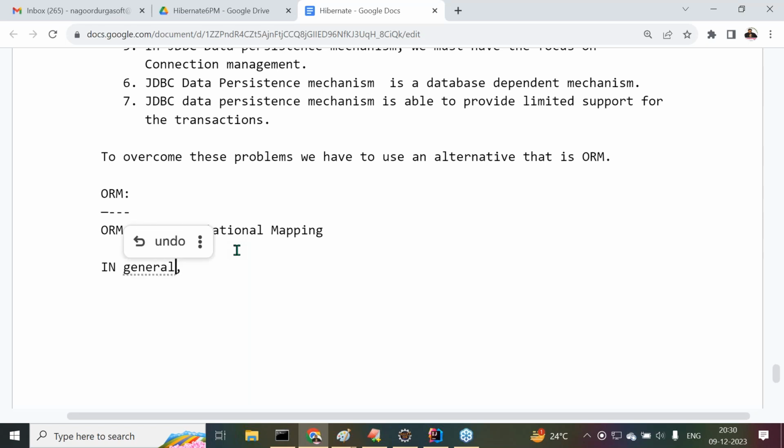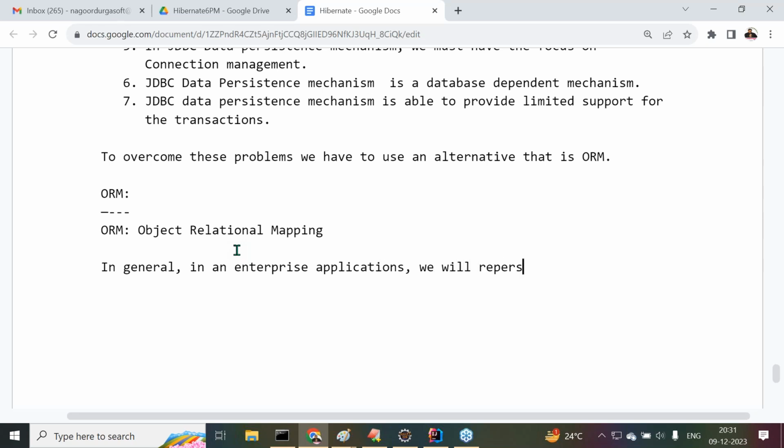In general, in enterprise applications, we will represent the data in the following data models. What are the data models? First one is what there?